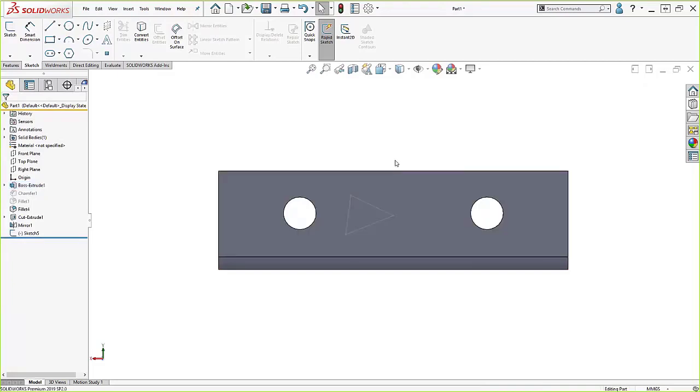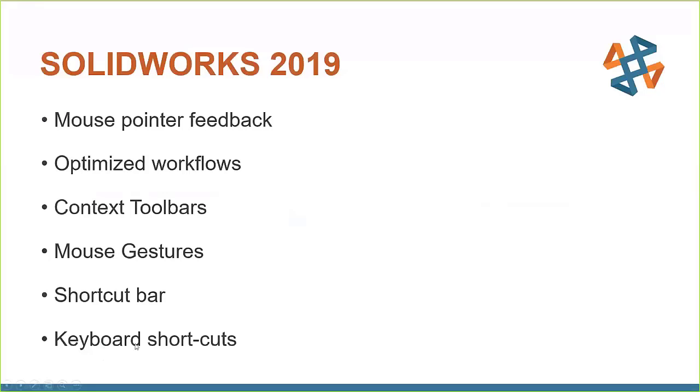There are shortcut keys for changing your views from all of the regular standard orthogonal views to isometric and going normal to whatever your sketch or your face is. So we're going to talk a little bit more about customization in the shortcut keys, but try to learn as many of those as you can and use them as often as you can.